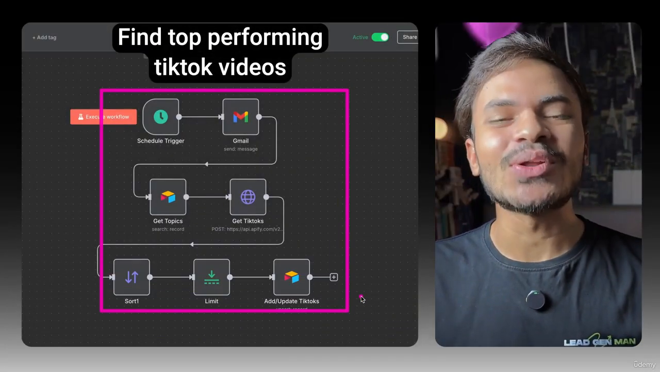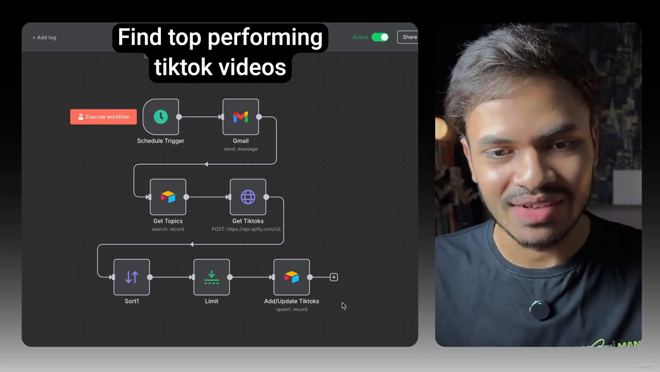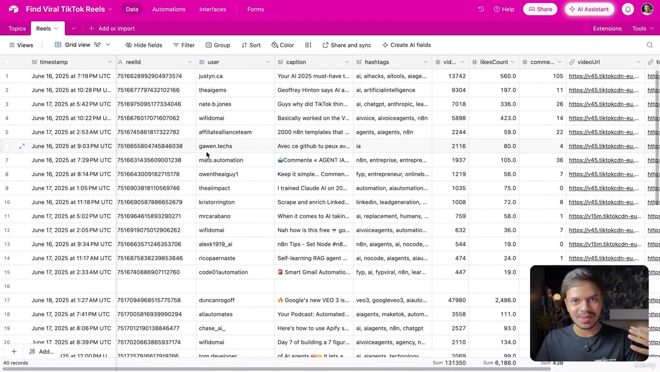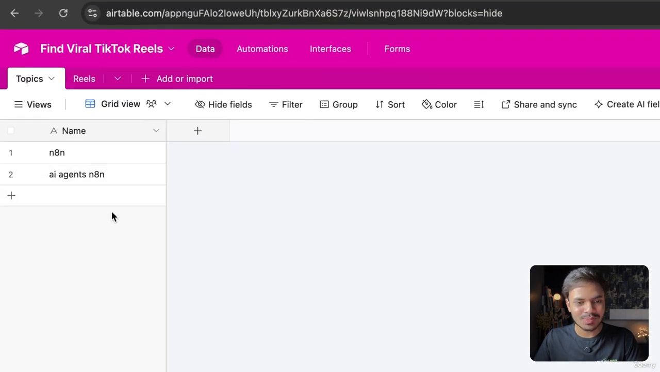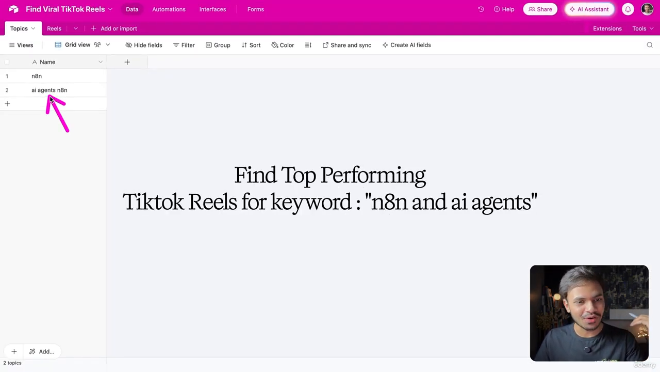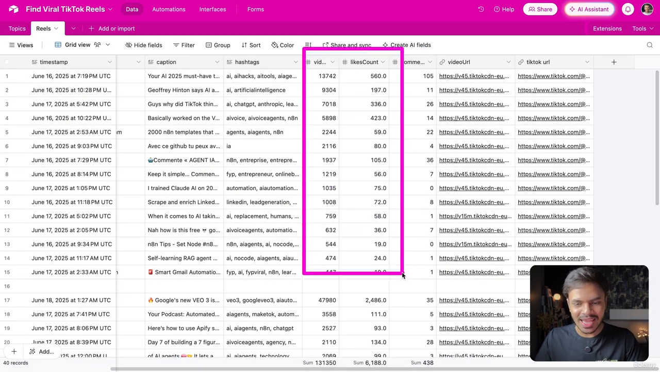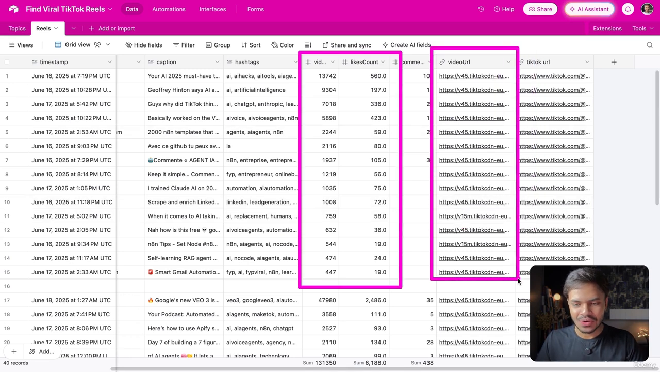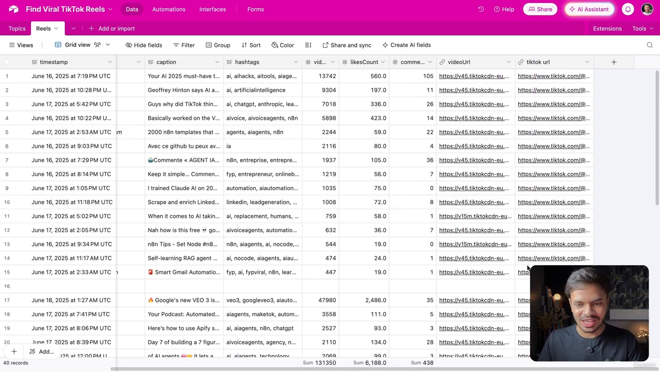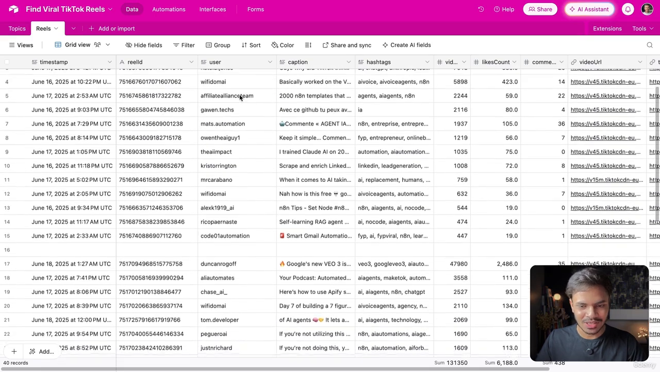This simple n8n automation will save you so much time in order to find top performing TikTok reels, and will save them inside your Google Sheet, Airtable, wherever you want, based on the specific keyword that you are going after. See, I want to find top performing TikTok reels about the keyword n8n and AI agents. And as you can see, it is sorted by the view count and the like count. Plus we have the video URL so that we can see the actual reel instantly without opening TikTok. We have the hashtag, captions, the username.